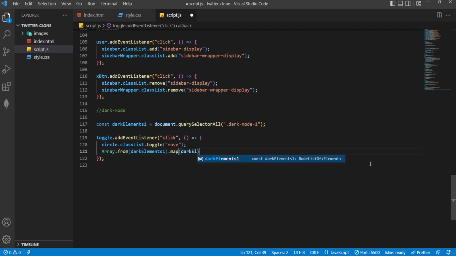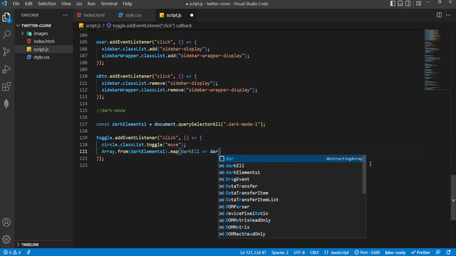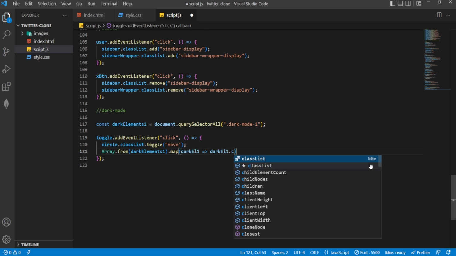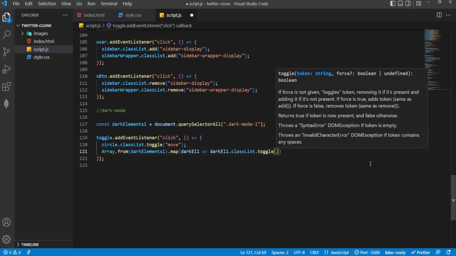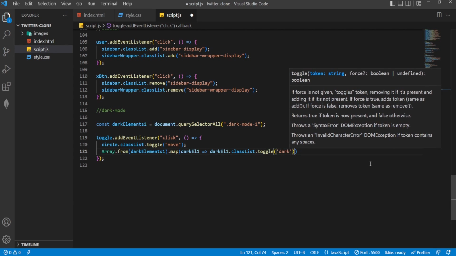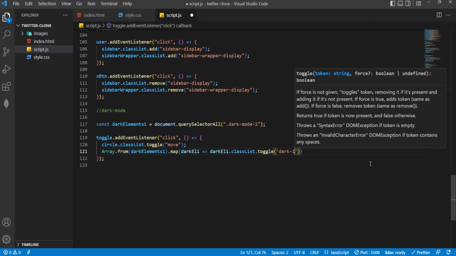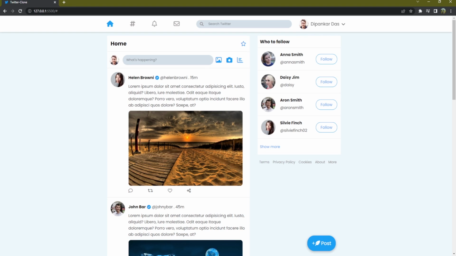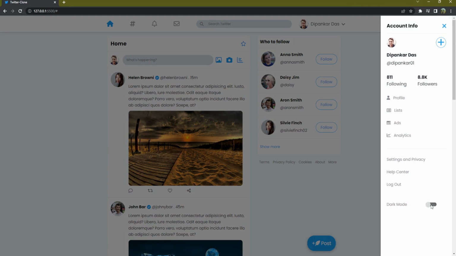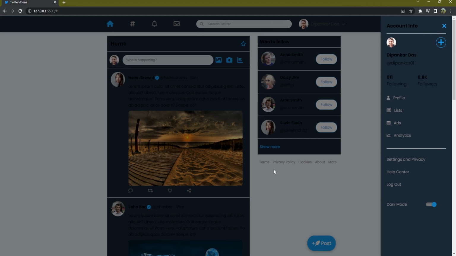And now use arrow function, which should take one parameter. So inside of this function write some block of code which then would be executed for each item. So we need here dark el1. Then we have to use property class list dot toggle. And inside of the parenthesis, let's indicate class dark1. So let's go ahead and test the button. Alright, cool, everything works fine.